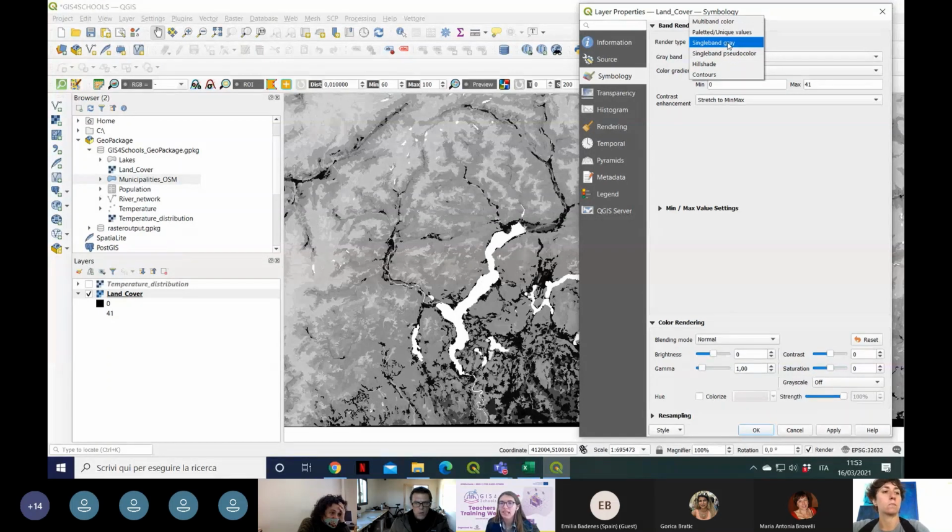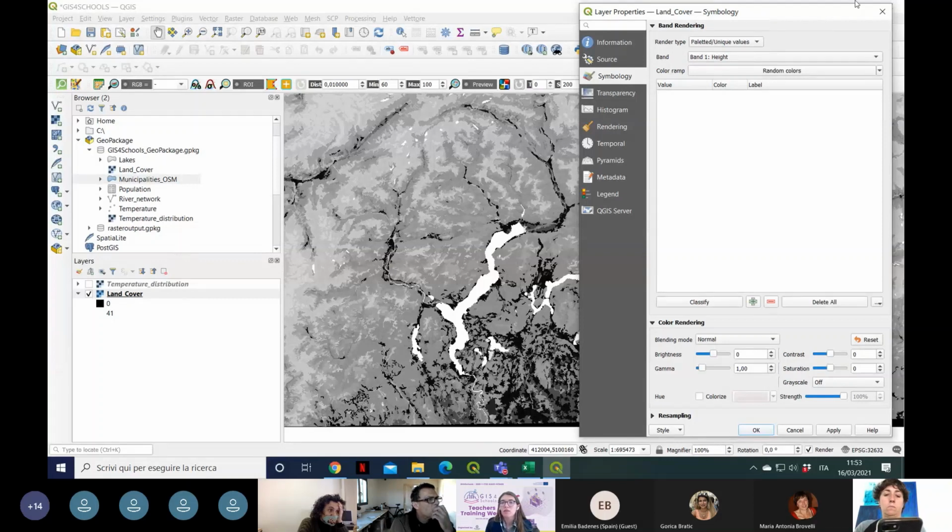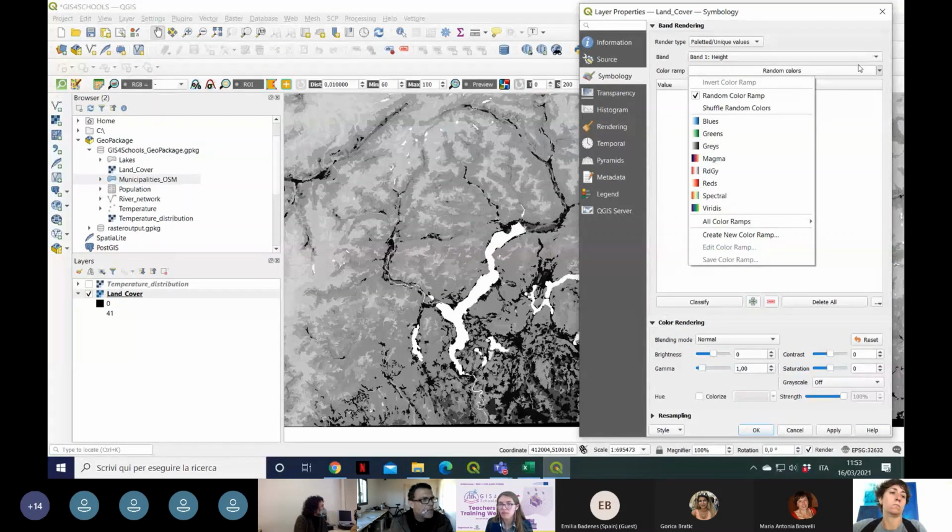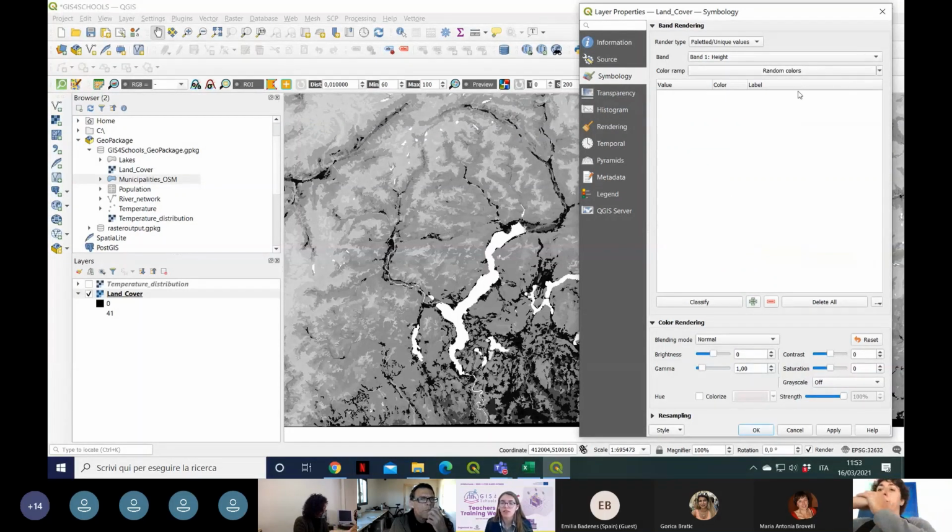land cover raster. Here the best option is to use the paletted unique values, because in this way, okay, I have selected again the paletted unique values for the render type of the land cover raster. Okay, I select paletted unique values, and then here I have for color ramp random colors. I can choose also other color ramps, but for now I choose the random colors. Okay, click here on classify.